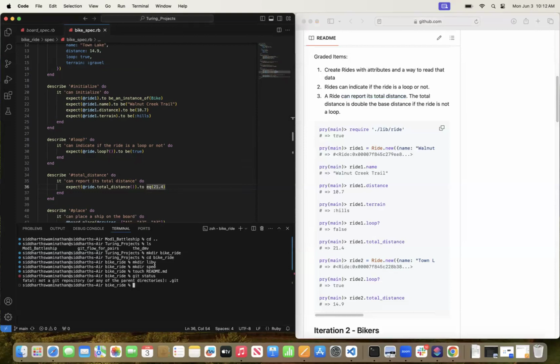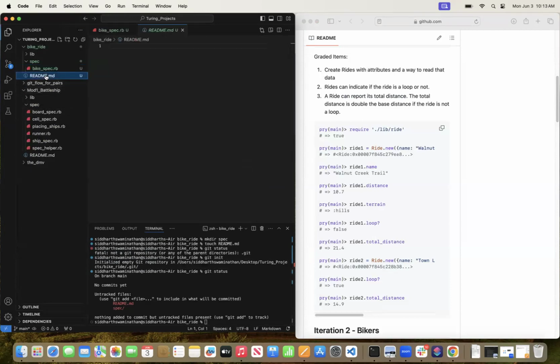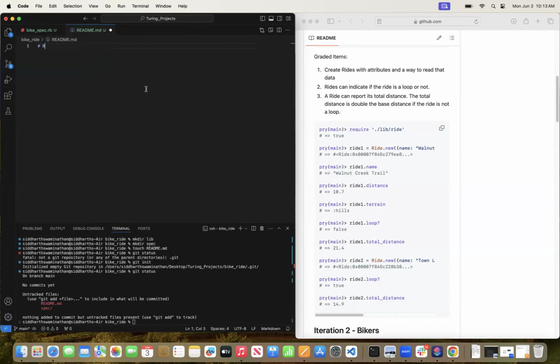See, so we got git status. All right, so we don't have a Git repository for this. Let's initialize here. And let's say here git add. Let's give this a name for this project. I'll say bike ride application.